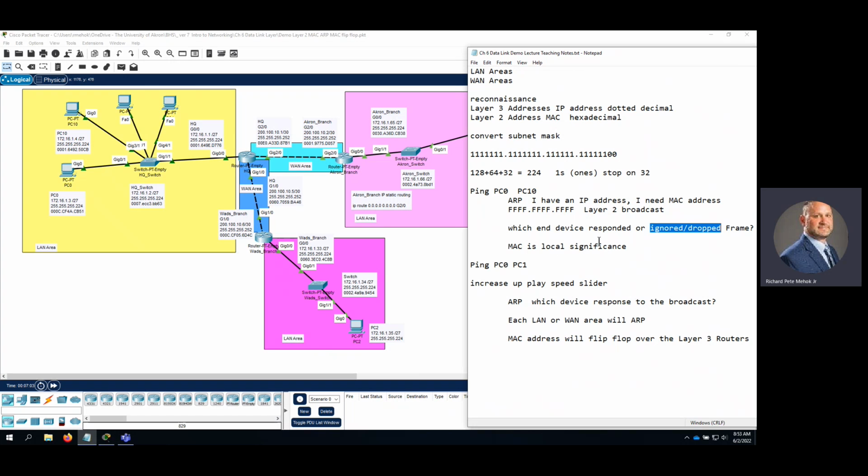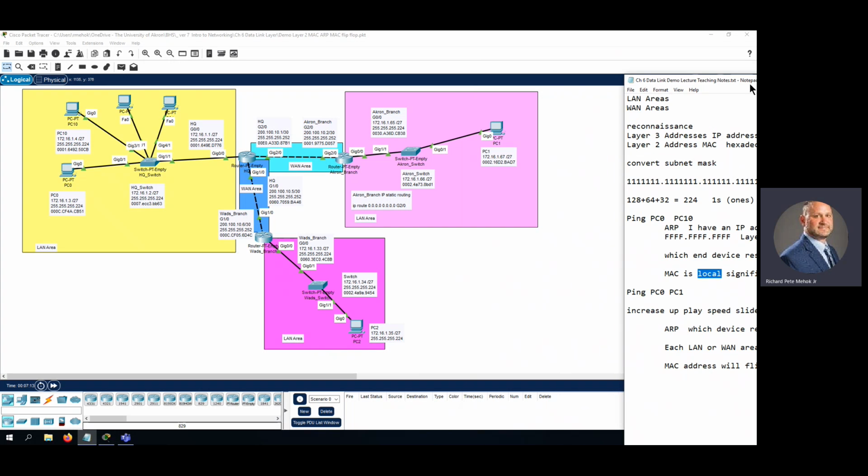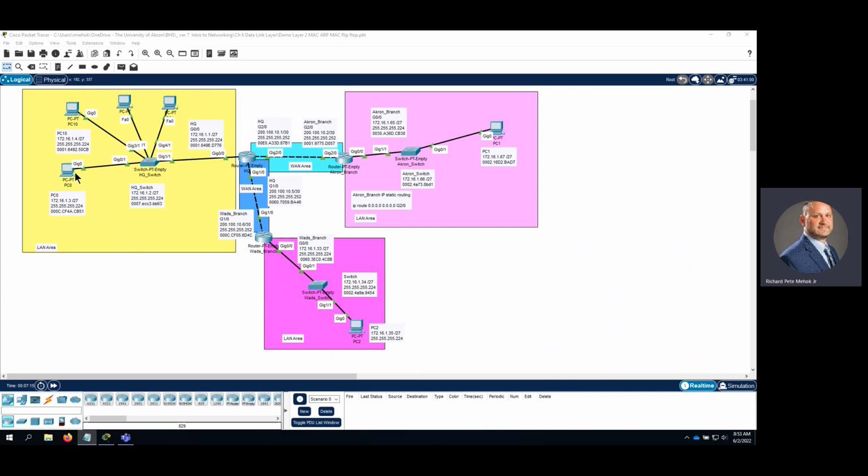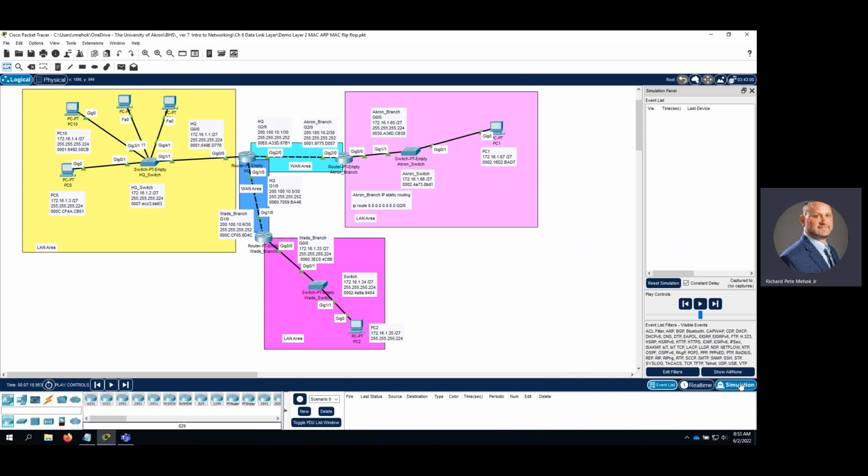That's cool. So we would need to figure out, where does a MAC address have significance, and it's going to be for local only. So let's take a look at that. So what we're going to do is ping PC0 to PC1. So first thing I'm going to do is get to simulation mode.